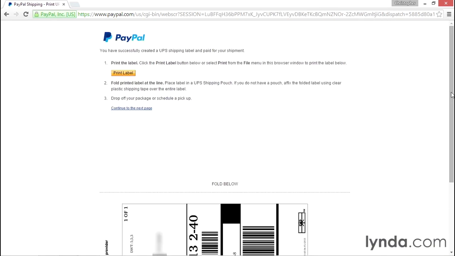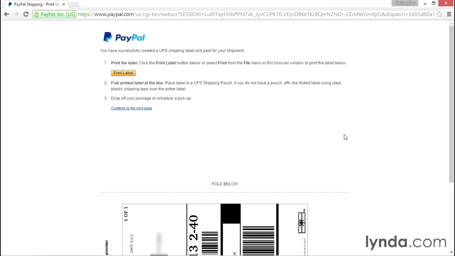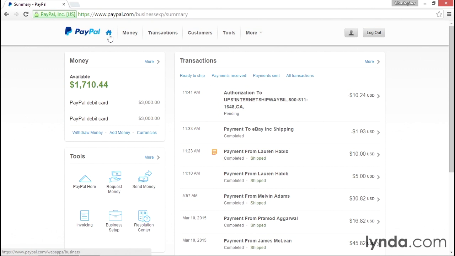Here's the label at the bottom, then print the label. Secure it to the parcel and you're ready to go. Now we can void shipping labels if we'd like to. Let's go ahead and click on the PayPal logo to go back to the list of transactions.